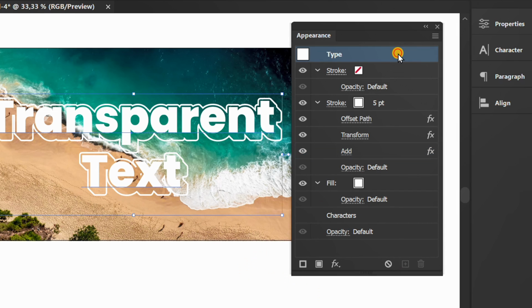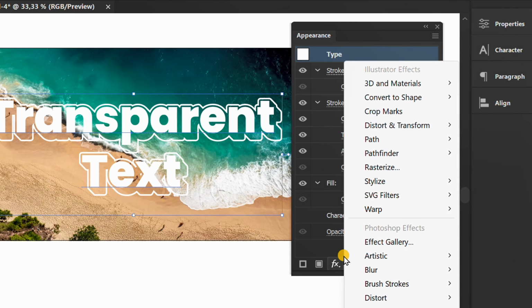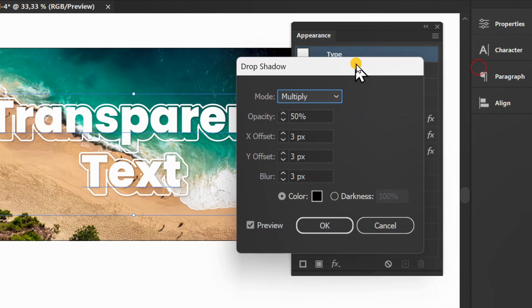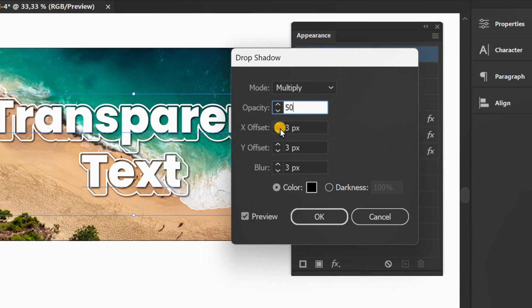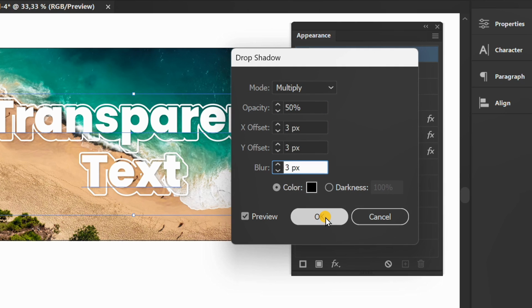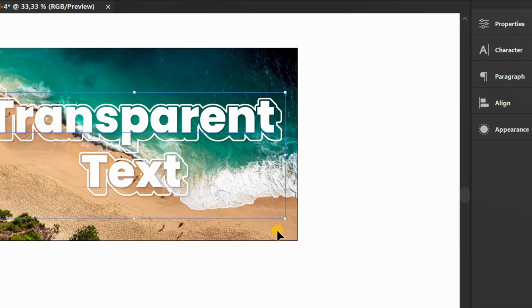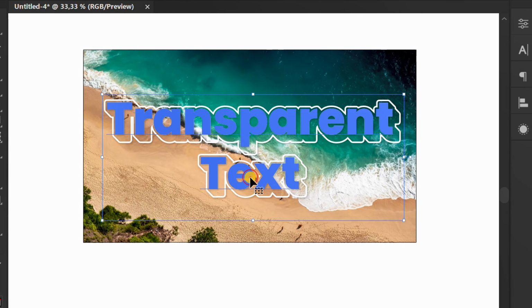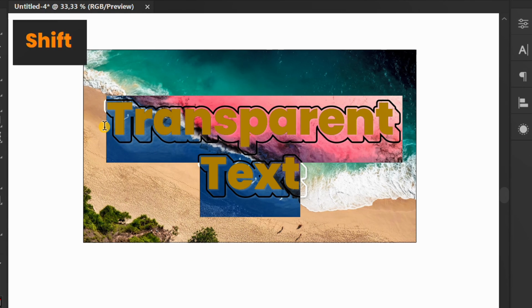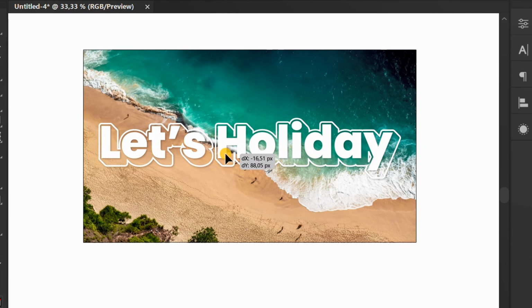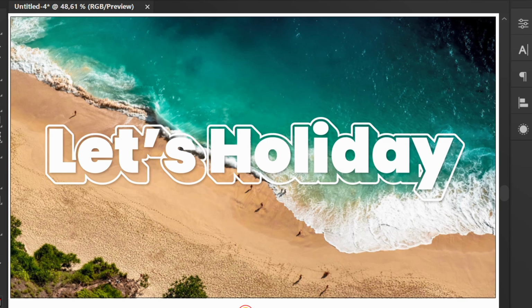Additionally, click Type and add a drop shadow effect to sharpen the text. Double-click to edit text. Finished.